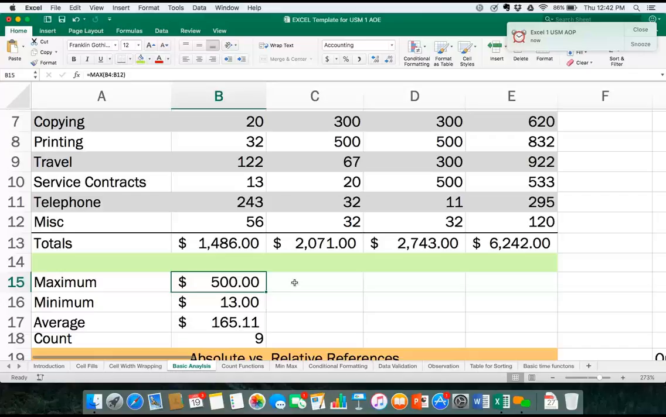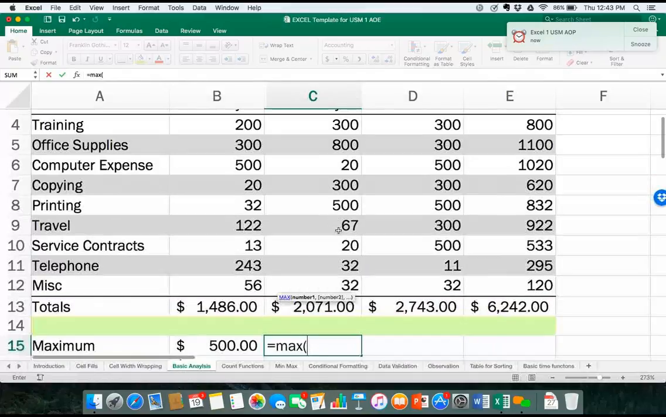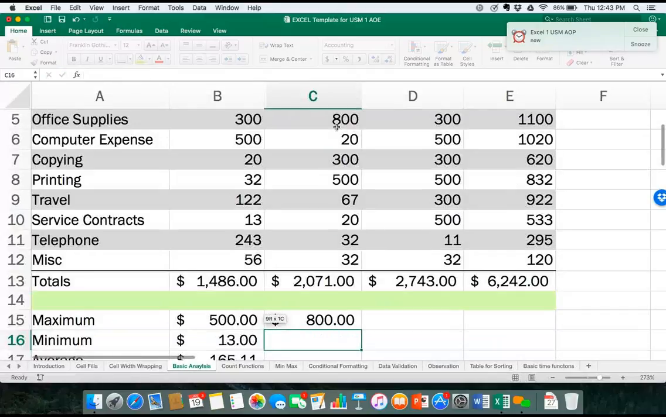So here, I'll just do it in this column to show you. Again, so you do equals max, and then I highlight my range. It's, by the way, going to be a different number because the largest one here is an 800. Close parentheses. It's going to give me 800.